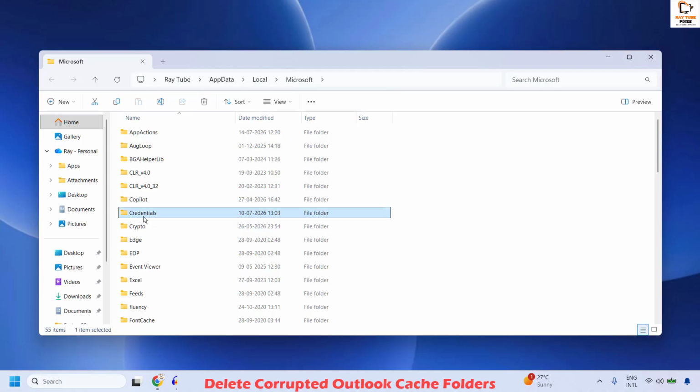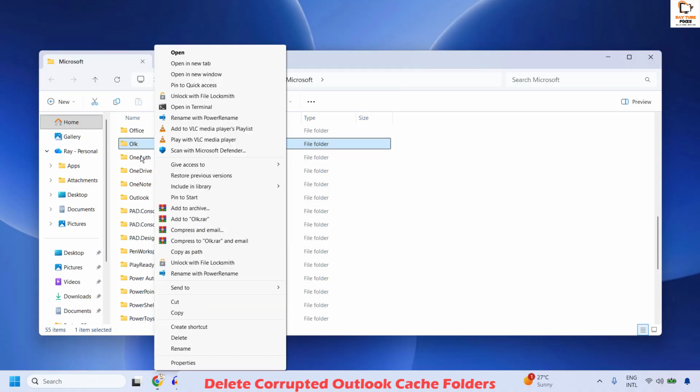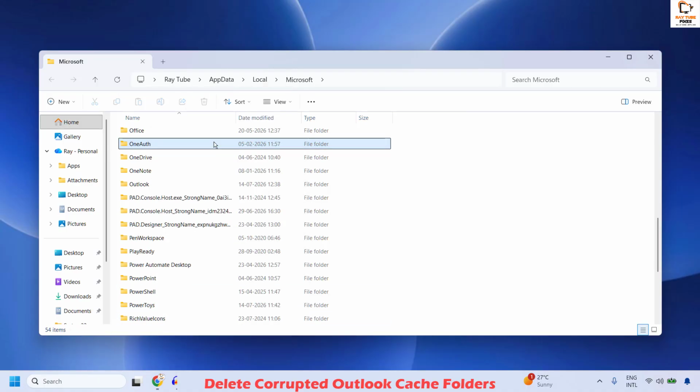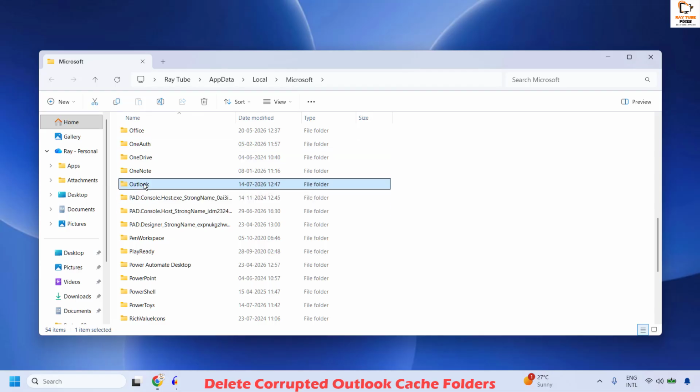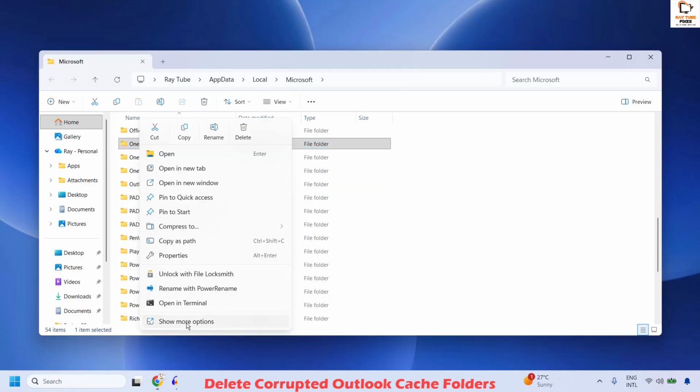So in this list, you will have to locate the OLK folder. Once you locate the OLK folder, you can do a right click and then delete the folder. Once the OLK folder is deleted, the next thing you need to look for is OneAuth. It would be in alphabetical order. You will have to do a right click and then click on delete.